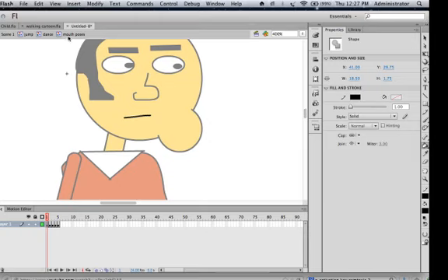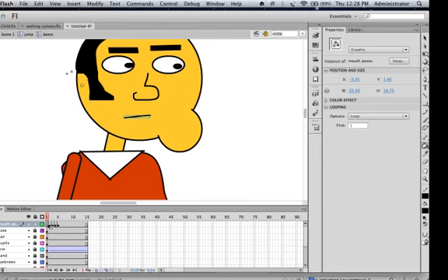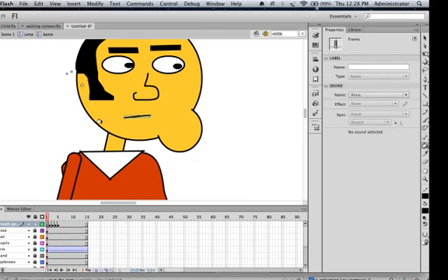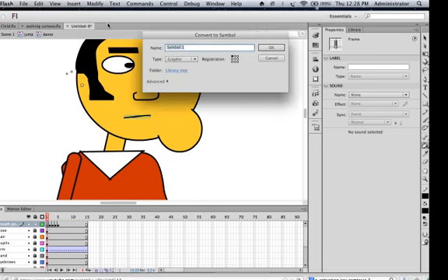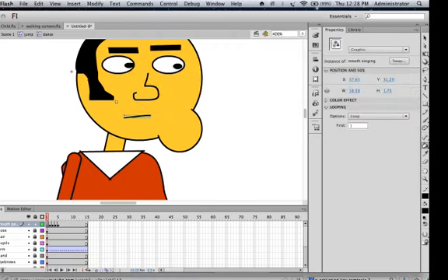I'm going to put mouth poses inside another symbol that's going to be called mouth singing. I do that by backing out of mouth poses into the dance pose. Right here in the first frame, I want to make sure I'm in the first frame. I'm going to convert to symbol, and I'm going to call this mouth singing, because this is where we're going to put our music and use all our mouth poses.